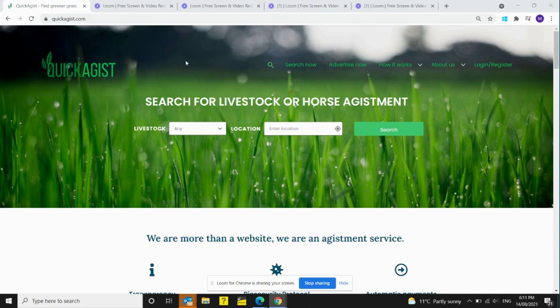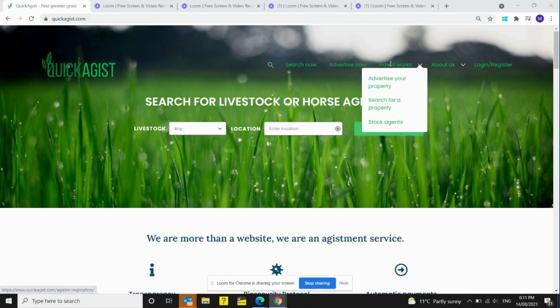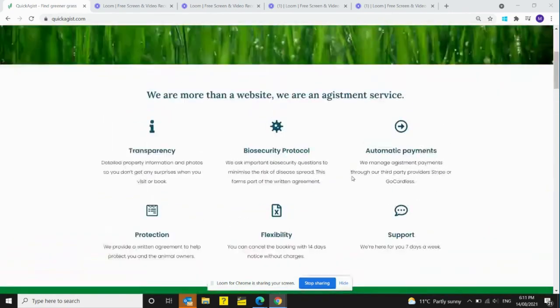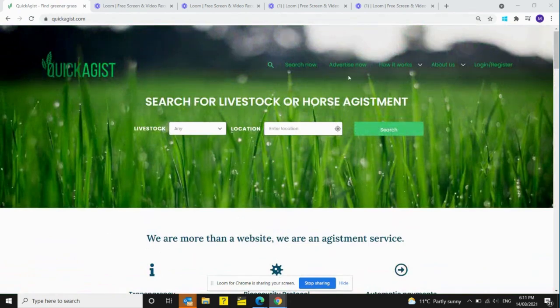First thing to do is to go to quickagist.com. The website will come up and you'll see some drop-down screens at the top. There's some information on how to advertise your property here. You can search for a property and stock agent's information. You've also got some information down below if you want to scroll down and have a read. But for today, let's click on Advertise Now.